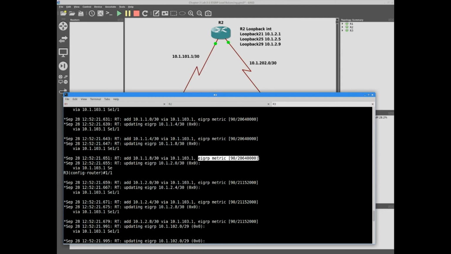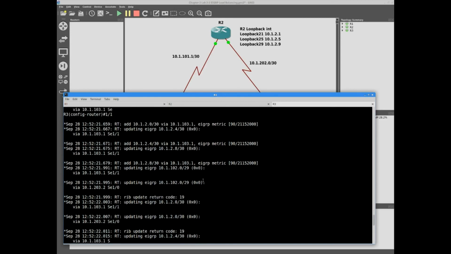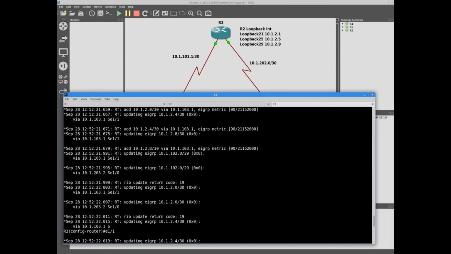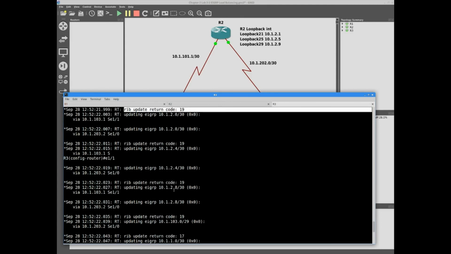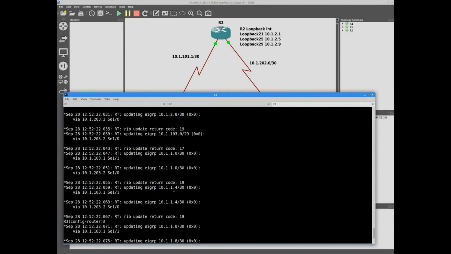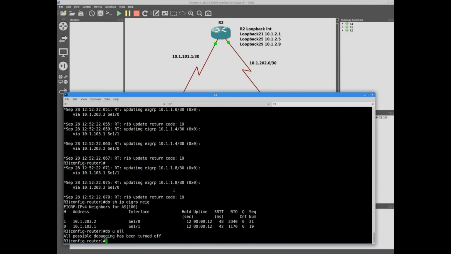Updates including the EIGRP metric. Then we have the RIB updates, the routing information base updates occurring on router 3, after DUAL is running against the contents of the topology table, and we're getting routes actually into the routing table. And I think that's a good place.